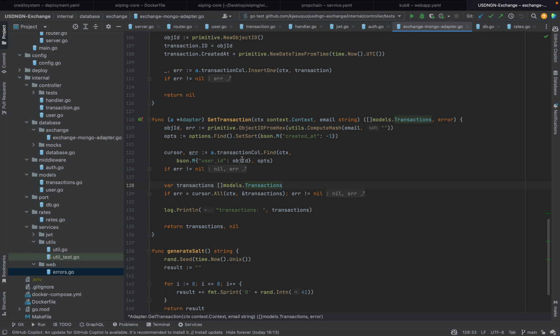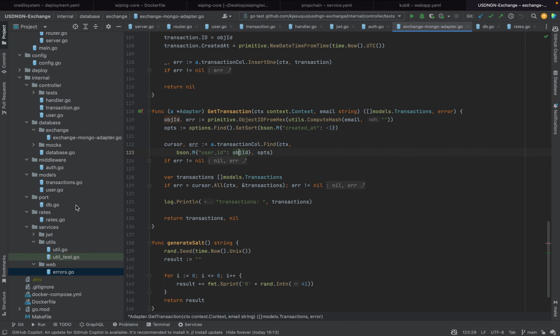Nothing really major about this thing. You get the user ID with the email, since you are already getting the email, so you know to get the user ID from it. You are getting it there. Nothing is major here. So that's that for the transaction, right?